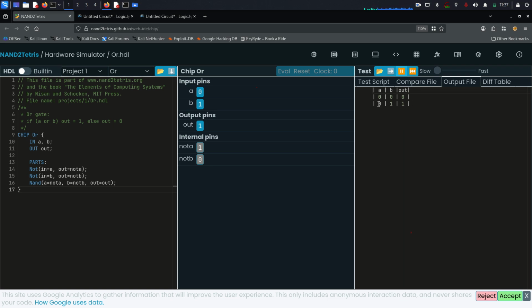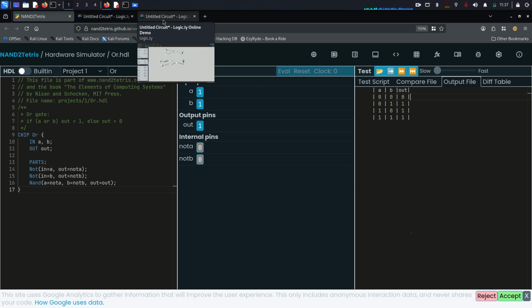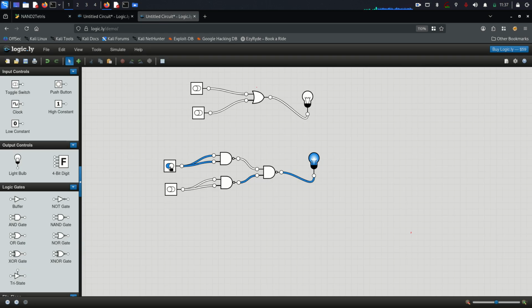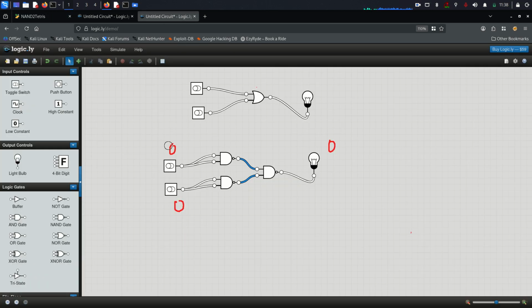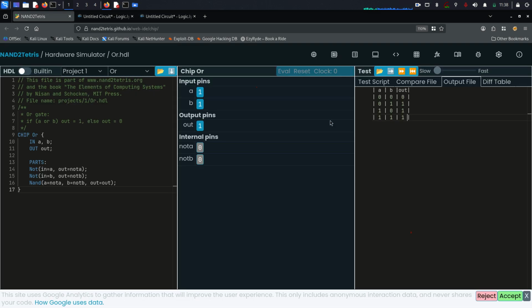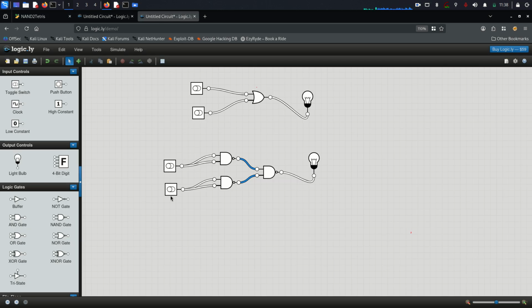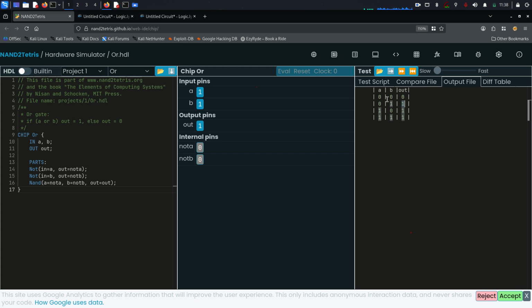0 0 0, 0 1 1, 1 0 1, and 1 1 1. So this basically means, in the NOT gate what we have simulated, this 0 0 gives 0, and again what they have given, 0 1 gives 1. So this is 0, this is 1, and it gets 1. That's what is happening. This is the A switch, this is our B switch, and this is our bulb.